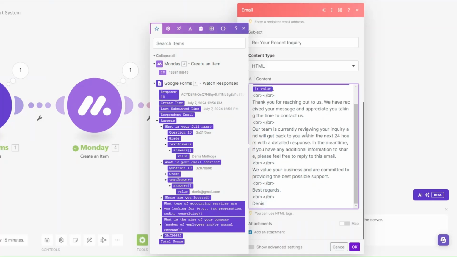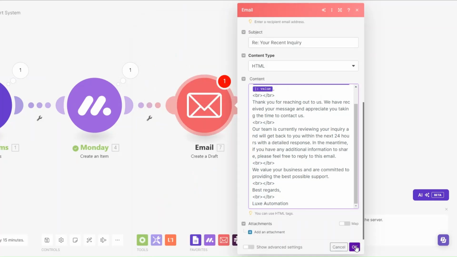Our team is currently reviewing your inquiry and we'll get back to you within the next 24 hours with a detailed response. In the meantime, if you have additional information to share, please feel free to reply to this email. We value your business and are committed to providing the best possible support. Best regards, Dennis. Here we can say Lax Automation and then click on OK.